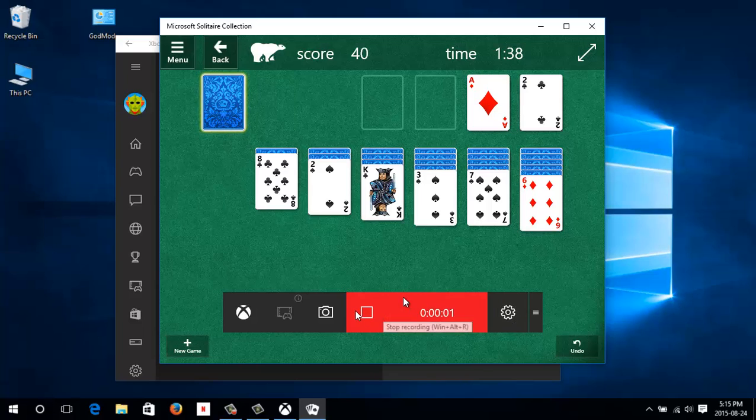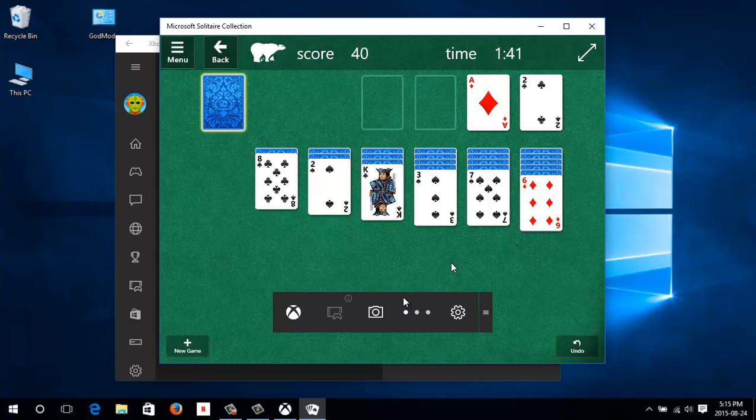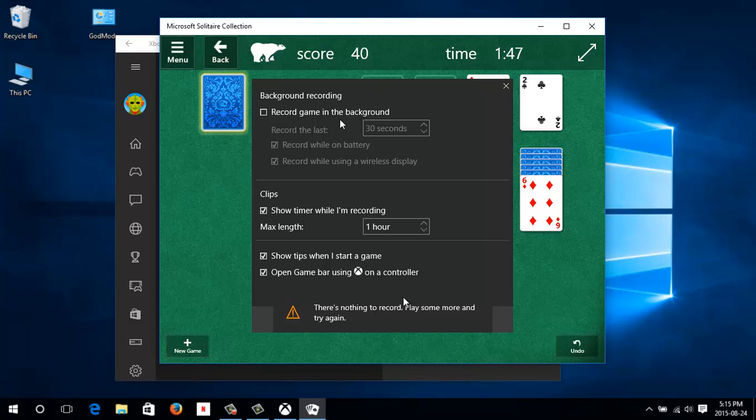Now, let's stop. Let's go in, now you'll see here, this is settings. So you can go into here, and then you can set if you want it to record in the background, so it's not sitting there over top of your stuff. Now I am showing you a game here, but this can be over any app. So if you want to record your email or any other app, it'll work. But you have to have the app loaded in front like I do with the Solitaire game here. So you could say, well, just set this the way you want, basically. Show the timer when recording, maximum length, show tips when I start a game, and open game bar.